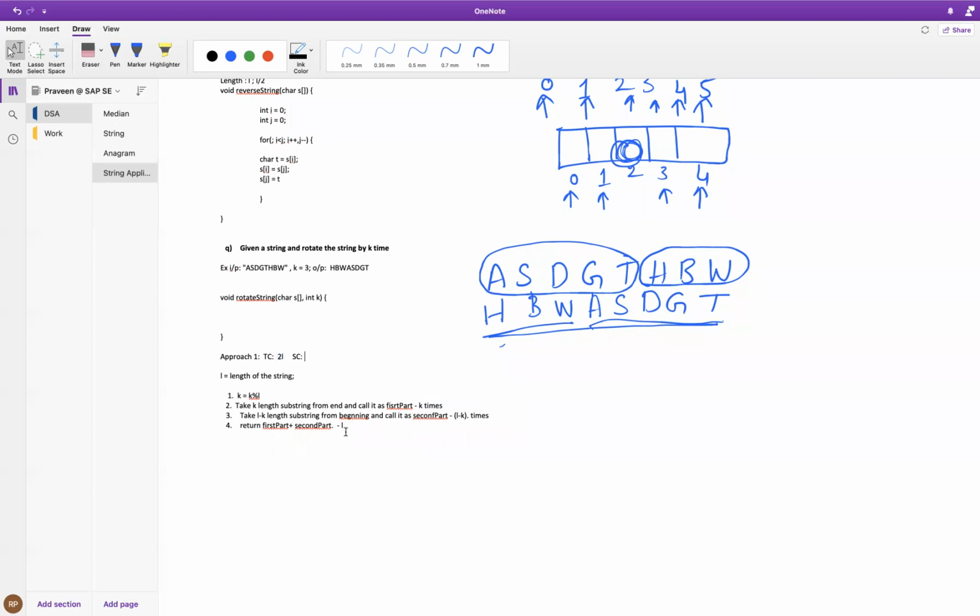Coming to the space complexity. Here I'm making a substring, in step 3 I'm making one more substring, and in step 4 I'm making one more string. Every time we create a substring, it takes memory. So here one time, two times and three times. So the space complexity would be something more than one time.